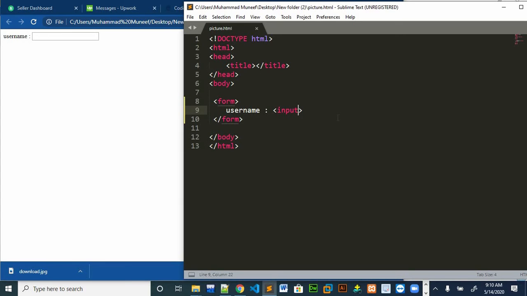There are many attributes which we can use in our input tag. The main attribute of input is called type. There are many types which HTML provides us, and we can use them in our web page. The default type of the input tag is the text type. We can use many other types. You can see them on Google: what are the types HTML offers? I will show you a couple of the types. One is the text, and one is the password type.